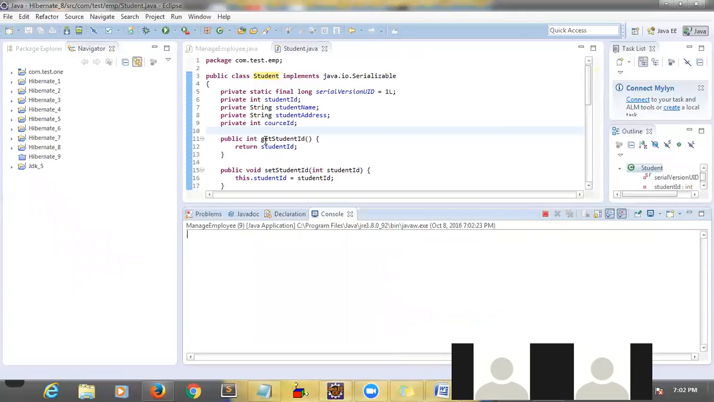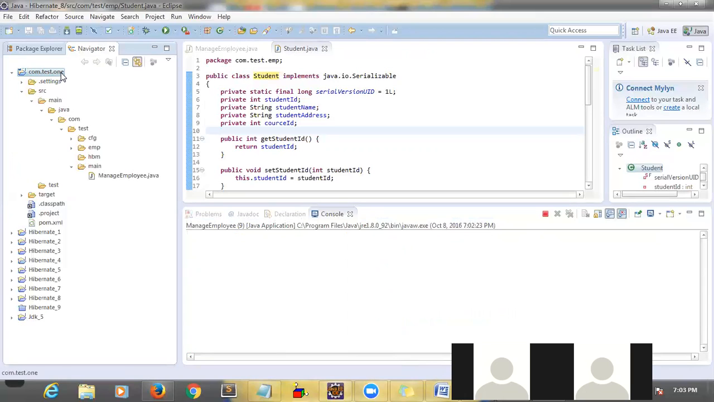Now I'm going to show you another example, with which we are going to retrieve the data from two different tables by using joins. So that is the main purpose of this current example. In this example we have two Java classes, employee and address.